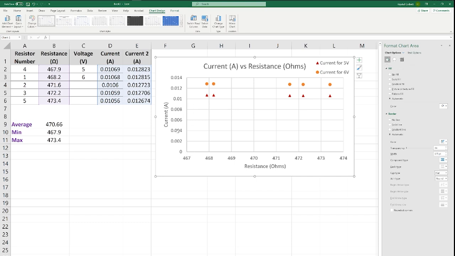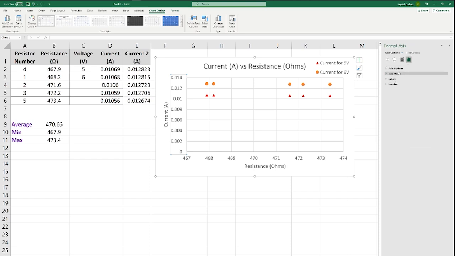You might want to go here, click this axis here, and you can notice how when you click the axis, it added this bar graph on the side for format axis. You can click that and it gives you options to change some different things. So you can do axis options. You can set a minimum. Maybe let's set the minimum of 0.01.